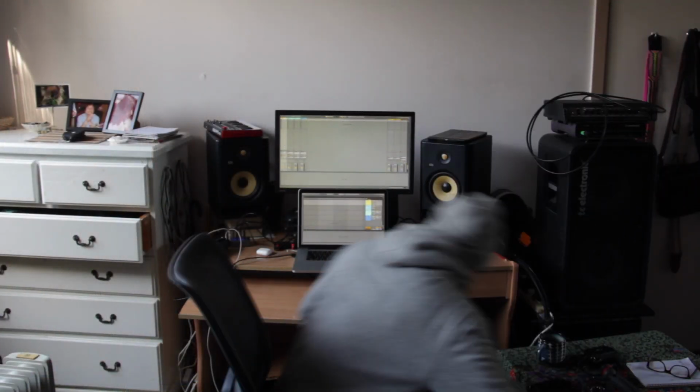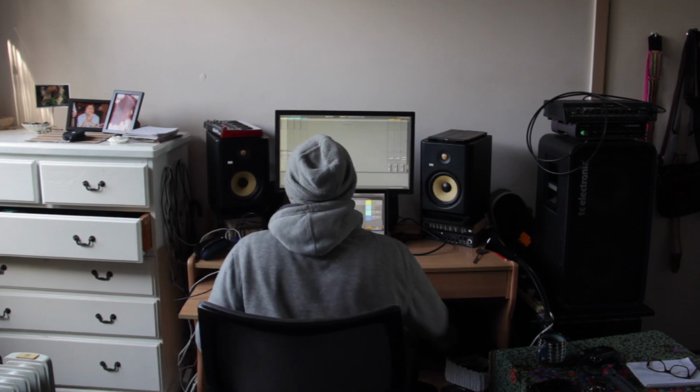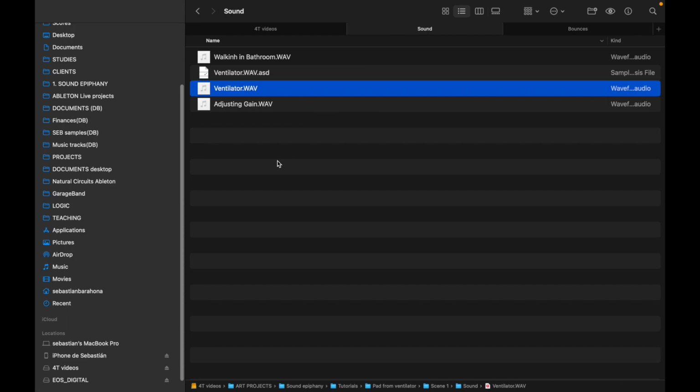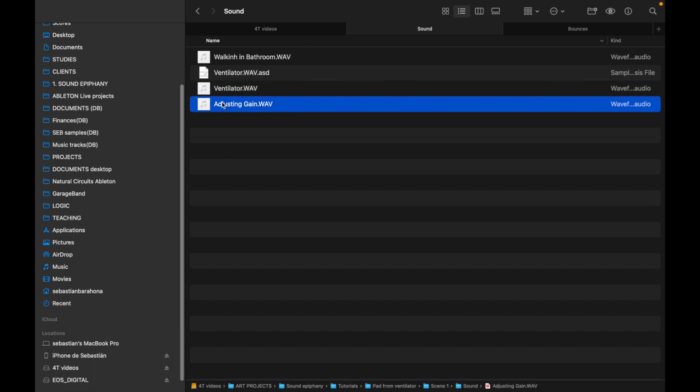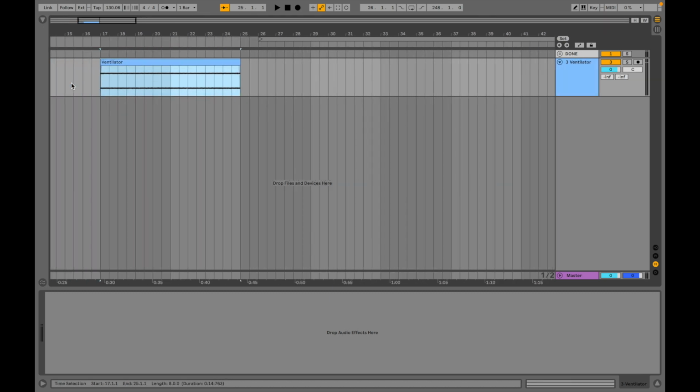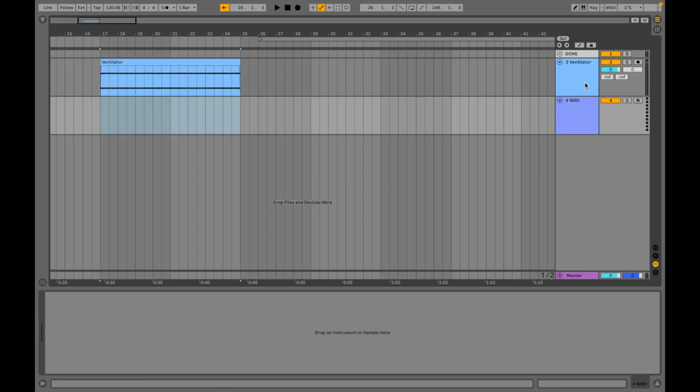Now we can go back to our computer and get ready to shape our sound. I have transferred the recording file from the SD card to a folder on my laptop. The next step will be to import the sound into Ableton Live. Just copy and paste it into an audio track. Then create a MIDI track by pressing Shift Command T.